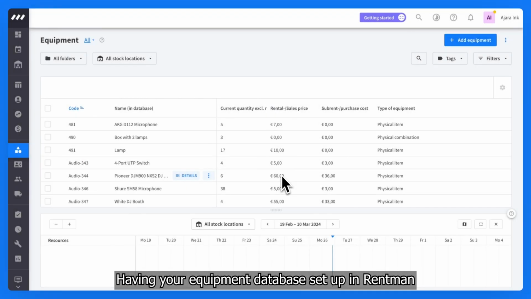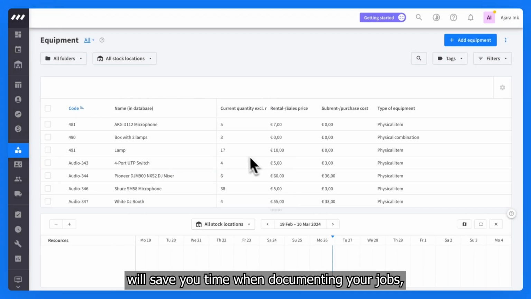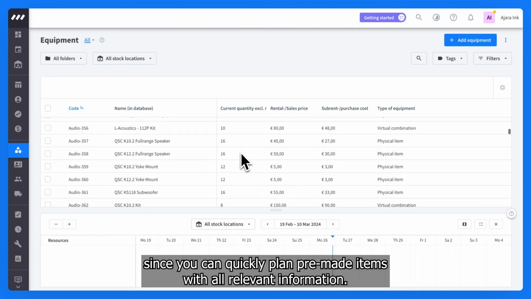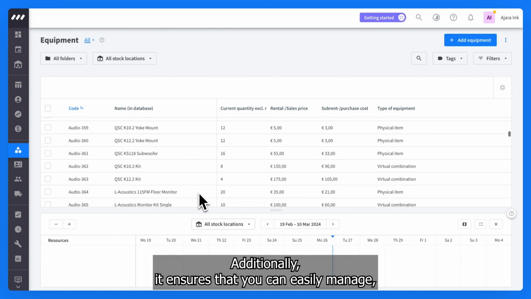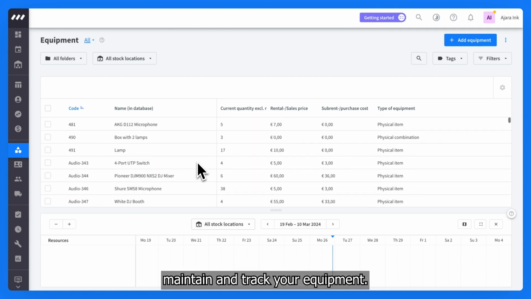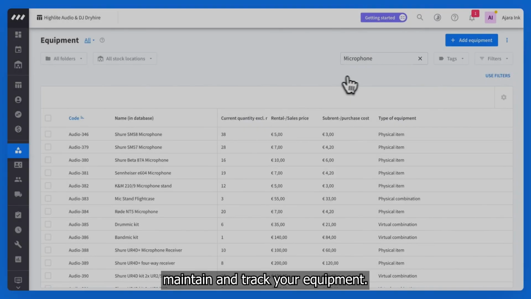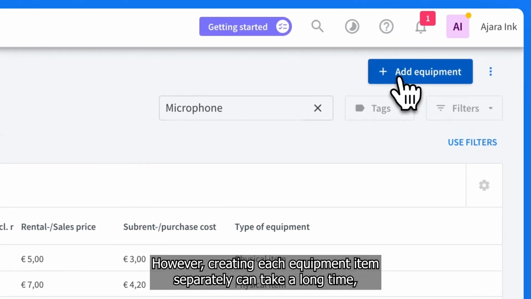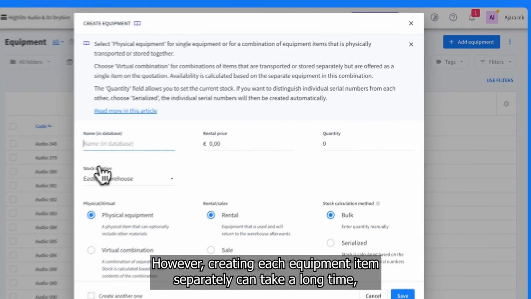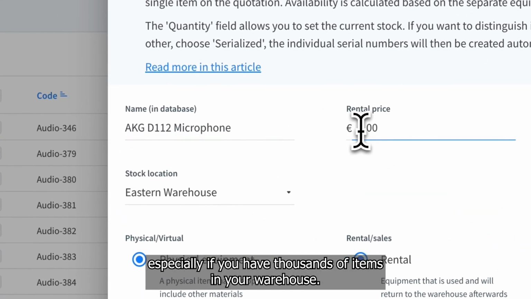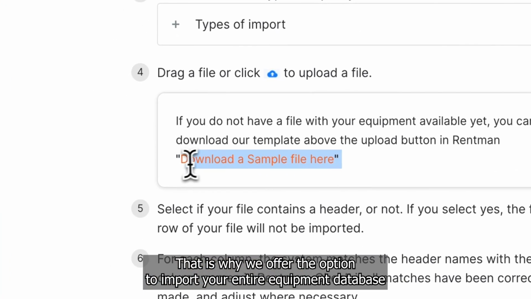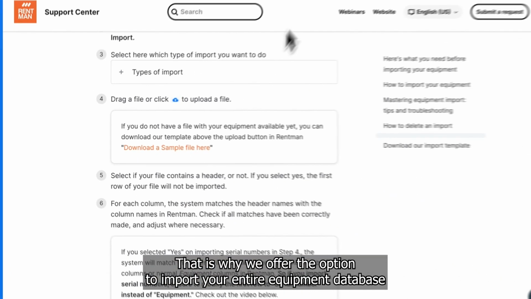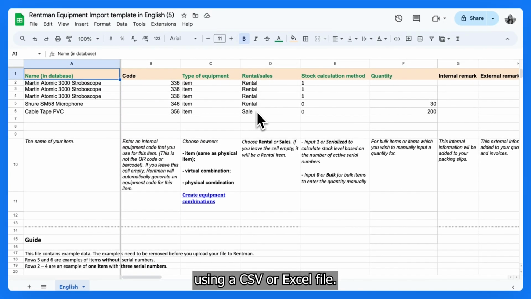Having your equipment database set up in Rentman will save you time when documenting your jobs, since you can quickly plan pre-made items with all relevant information. Additionally, it ensures that you can easily manage, maintain, and track your equipment. However, creating each equipment item separately can take a long time, especially if you have thousands of items in your warehouse. That is why we offer the option to import your entire equipment database using a CSV or Excel file.